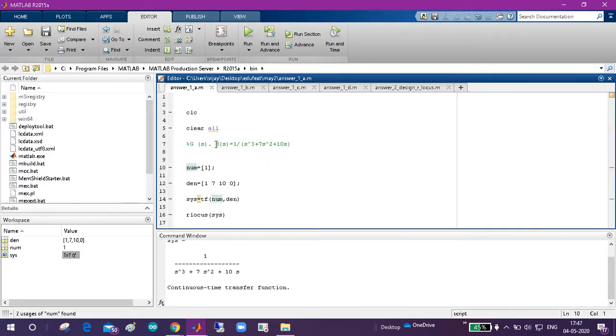After that, this is our open loop control system: 1 upon s cubed plus 7s squared plus 10s. This is the numerator coefficient, 1, which we can see. Now declare the denominator coefficient: 1, 7, 10, and 0. The 0 is there because the s to the power 0 term is missing, so that's why it has been written. Always take spaces between the elements of the denominator.